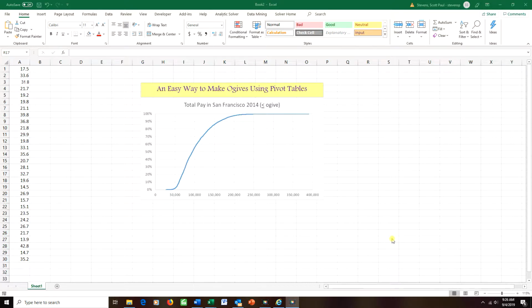Hopefully you know what an ogive is. We had a video on it earlier. It is a cumulative relative frequency distribution. You see one here on the screen right now which talks about the total pay of people in San Francisco. This is a sample of about 22,000 people.